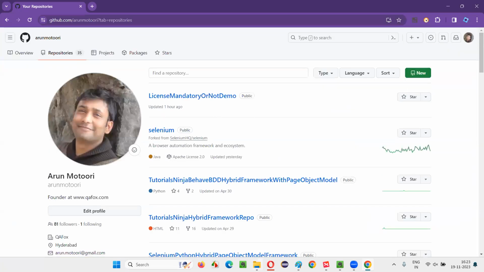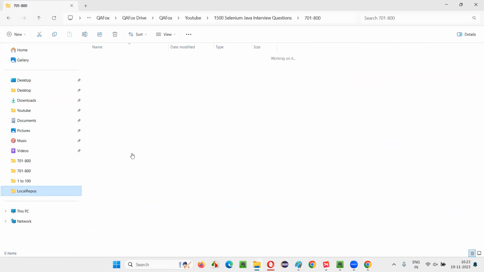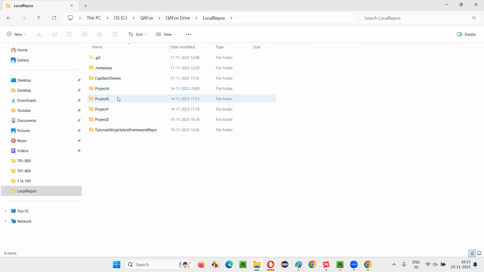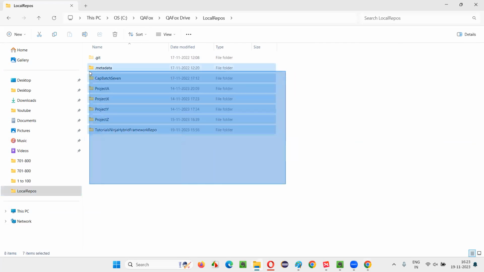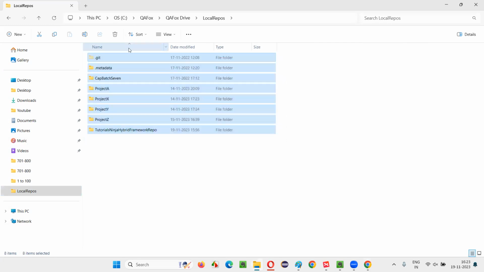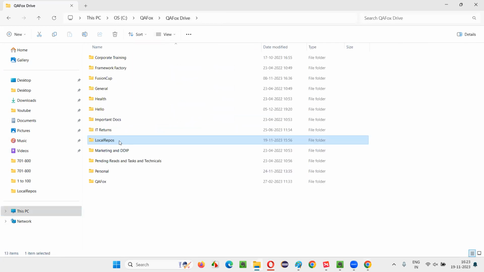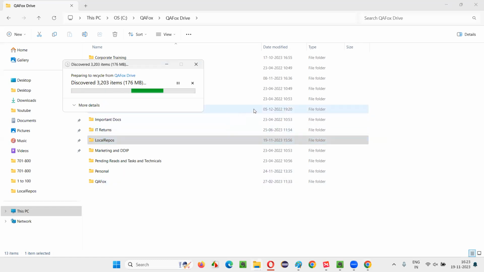Okay, something new you just take. Here, if you go to this local repos place, some existing repositories are there. So what I'll do is I'll just delete all this stuff, or I'll freshly start from the beginning, guys. I'll just go here, delete all this local repo stuff, and freshly create a new repo folder here.